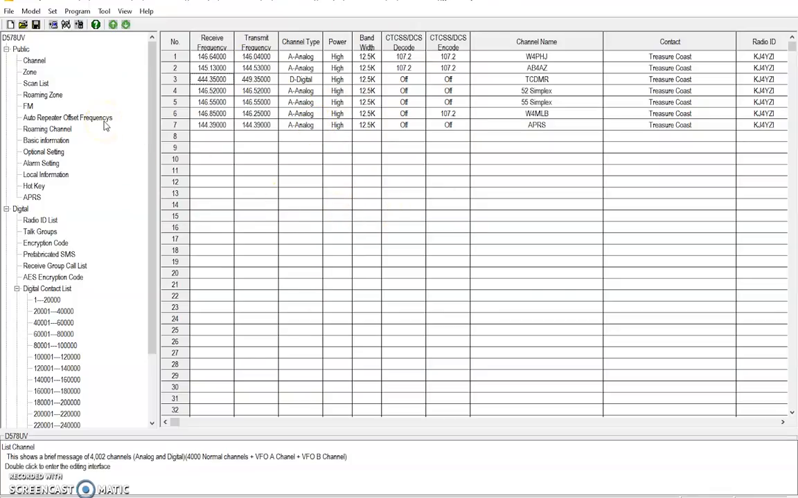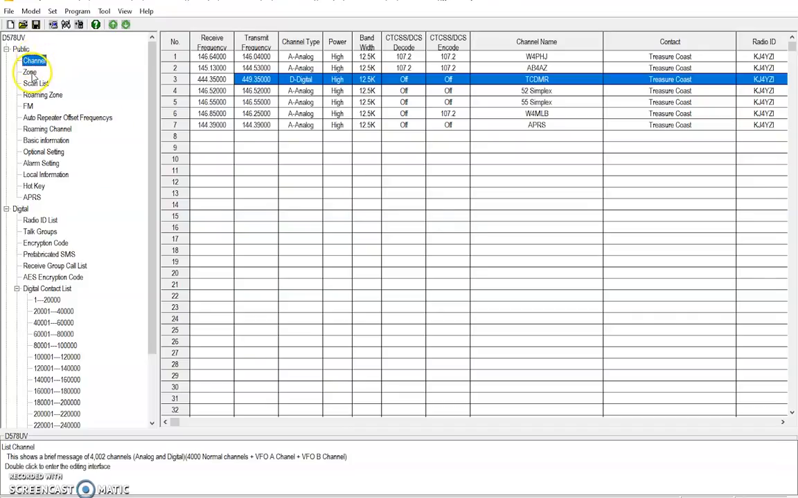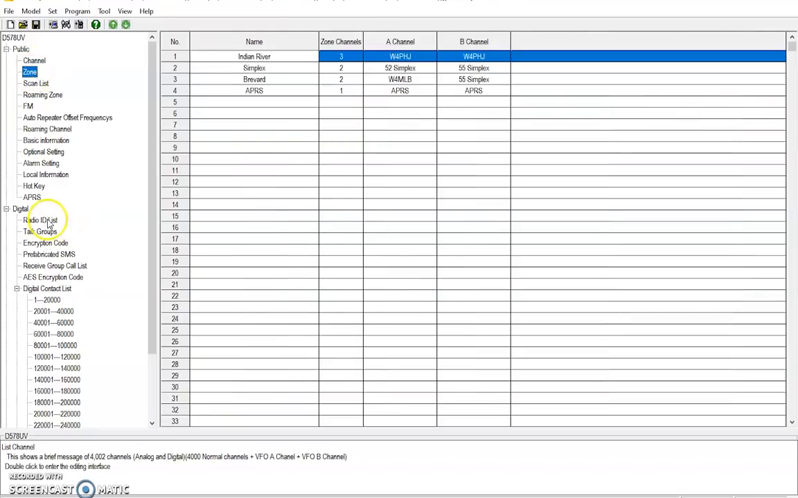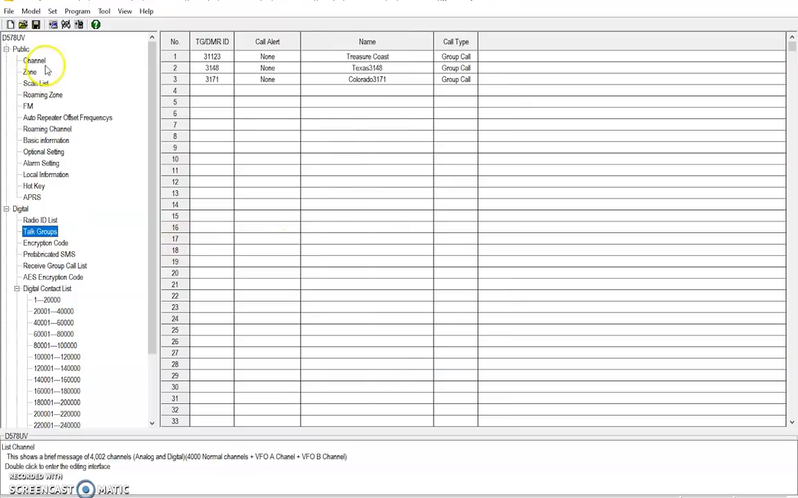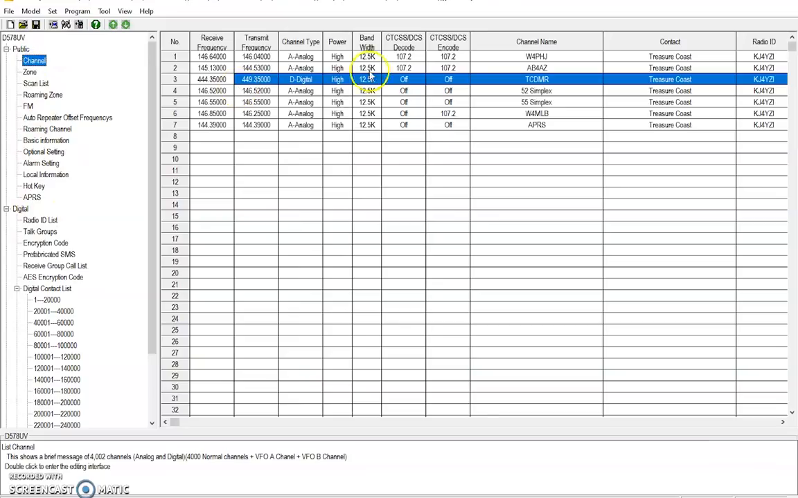Now, the most important things you need with DMR, okay, it has to do with a channel, a zone, of course, your radio ID, and a talk group. Okay, there's a lot of stuff in here, but those four things are all you need to program a DMR channel or memory, okay? Let's start here. We're going to go to channel. Now, this is what I've done.